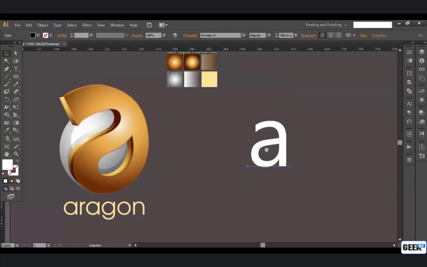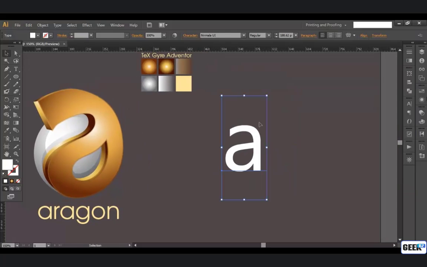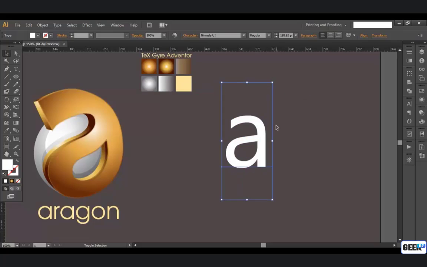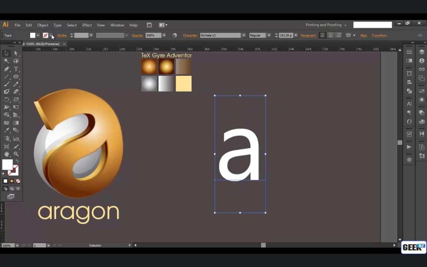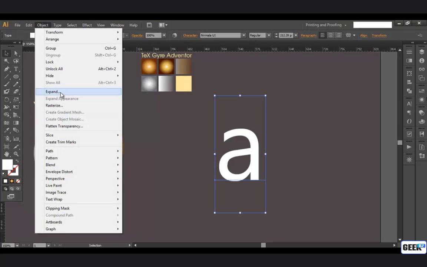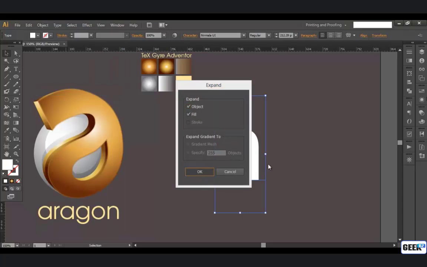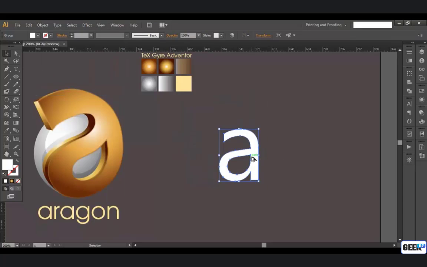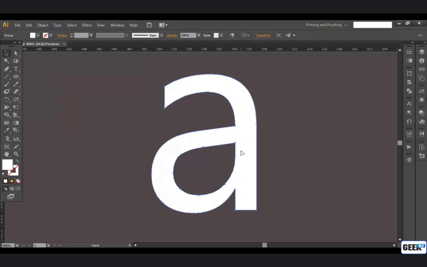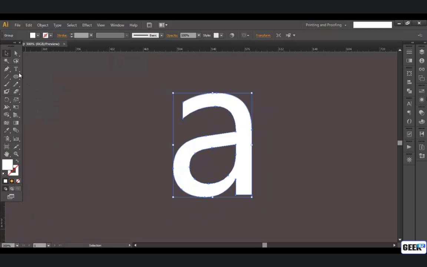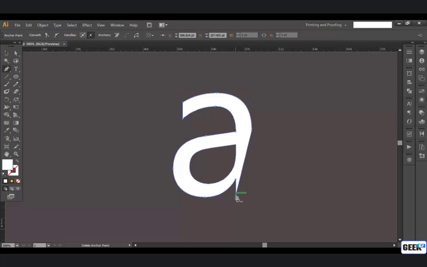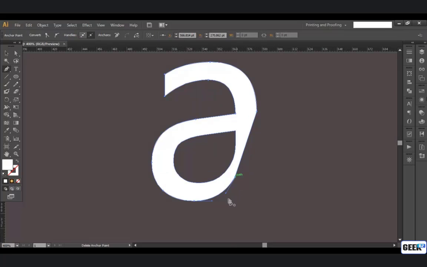Now after we got that, we'll do one thing here. We'll just scale it up a little bit more, and now convert this into object form. To convert that, we'll go to Object and Expand, and in this way we got it into object form. Now we'll do some modification here. We'll select the pen tool and delete a few points, to subtract them out from the object.